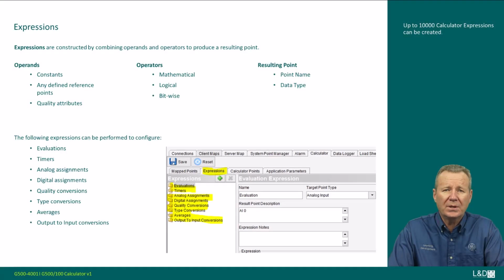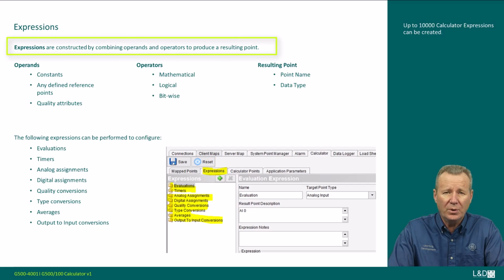Once map points and calculator points are defined and the application parameters are set, you can now use the Expressions tab on the calculator page to create, modify, and delete calculated expressions. Up to 10,000 calculator expressions can be created. You construct expressions by combining operands and operators to produce a resulting point.